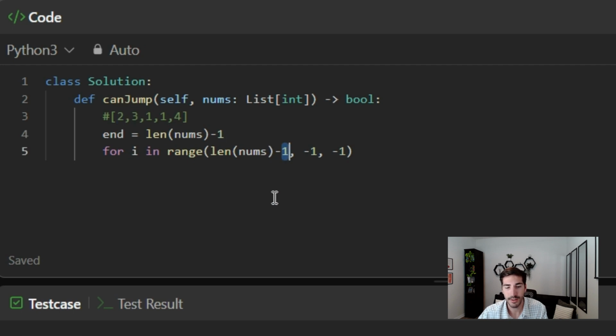But we actually want to start at 1 less than the length of nums because we don't want to start here at the end. We want to start at the value before this to see if we can take this value and add its index to get to this last value. So let's go ahead and start writing that out.